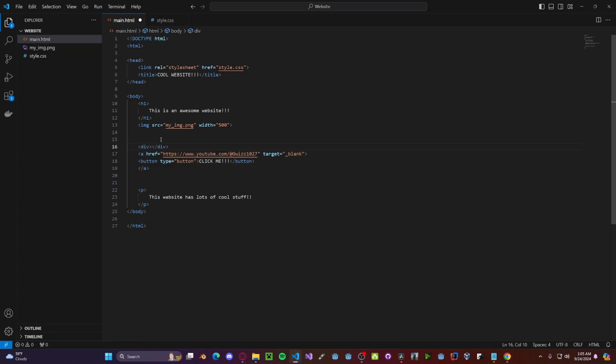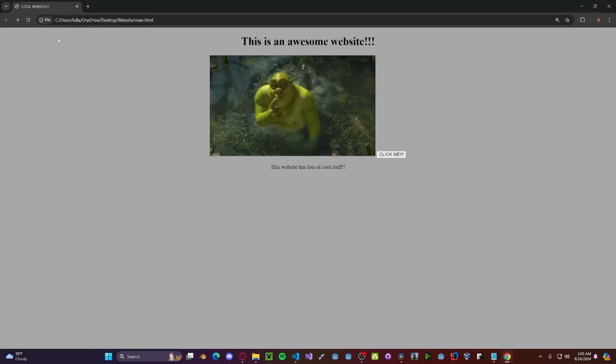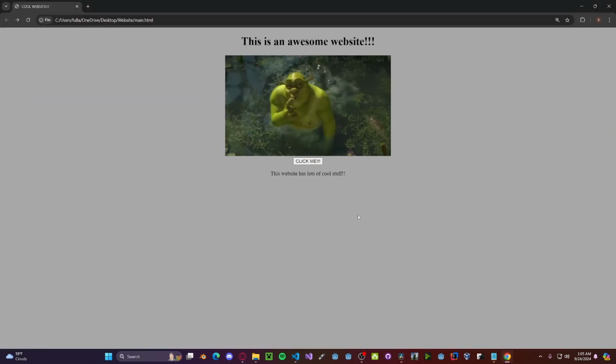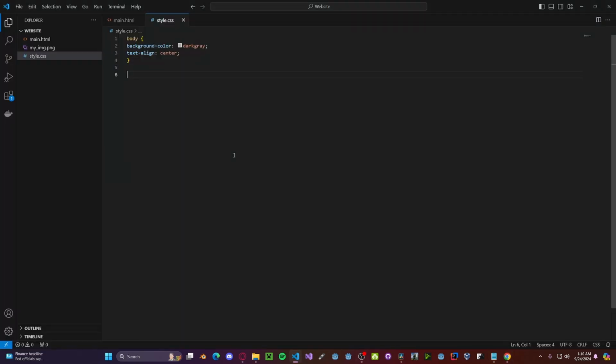So I'm going to create a div, and I'm going to surround both the A and also the button. I'll save that. I'm going to refresh the page now. You'll see that our button is now separate than our image. Speaking of our button, let's give it some style as well.